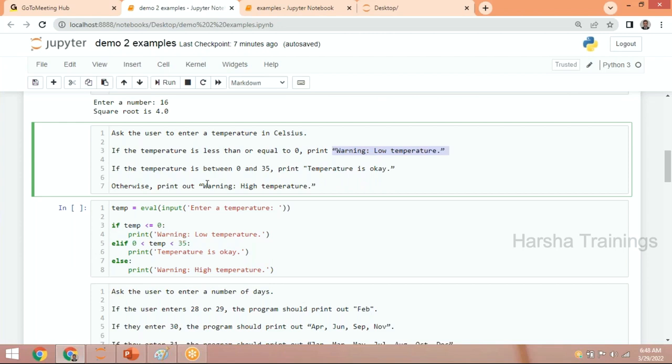Yes, sir. Now, what is the second condition? If my temperature is between 0 and 35, I should display temperature is okay. What is my final condition? If my temperature is not less than 0 and not between 0 and 35, I should write a message called high temperature. Shall I implement these 3 statements?